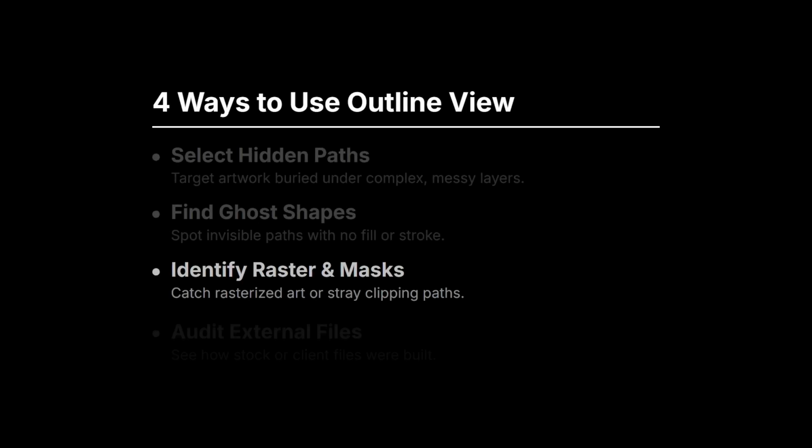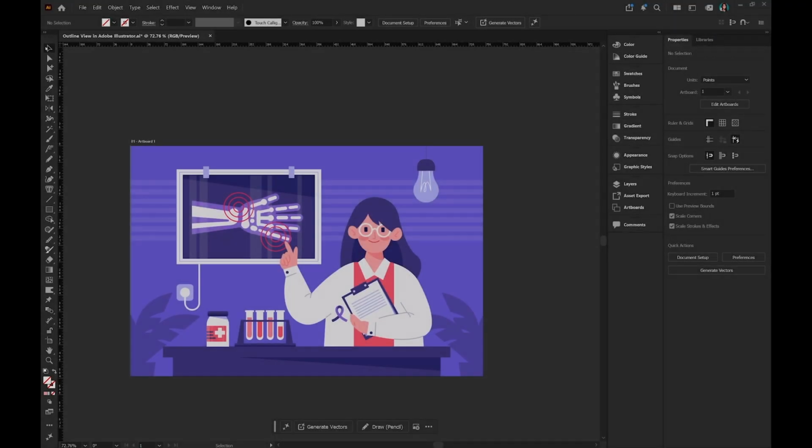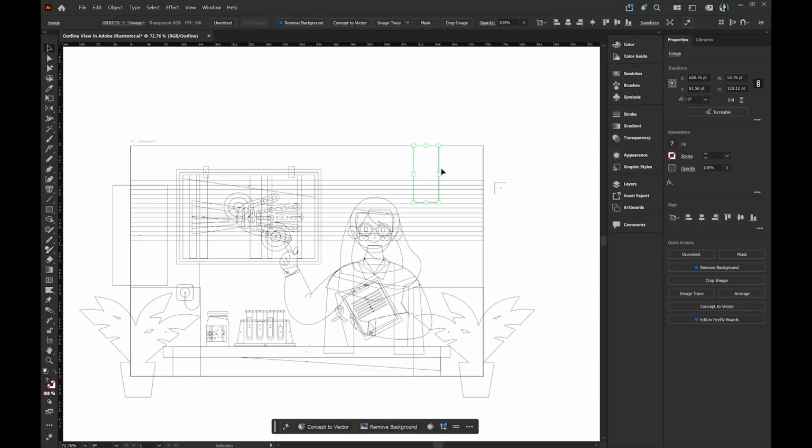Looking for rectangles that shouldn't exist in your drawing is another quick tip that you can use in outline view to quickly identify pieces that may have gotten rasterized by accident, or identify things like extra clipping paths and groups when you're trying to simplify an illustration.